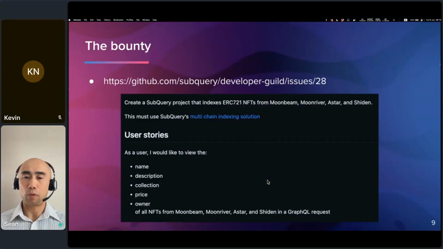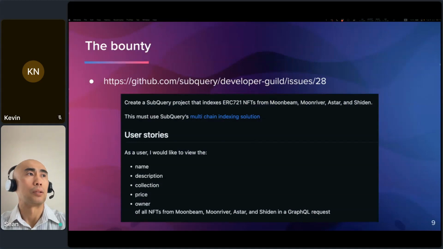Okay, so that was Subquery at a very high level there. Let's take a quick look at the bounty, which you can find at github.com Subquery Developer Guide. And let me just pull this up as well on my screen.